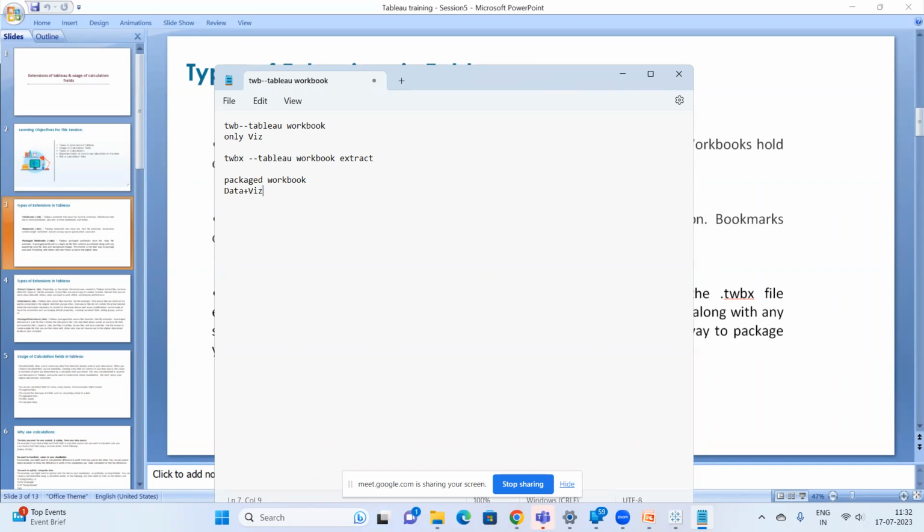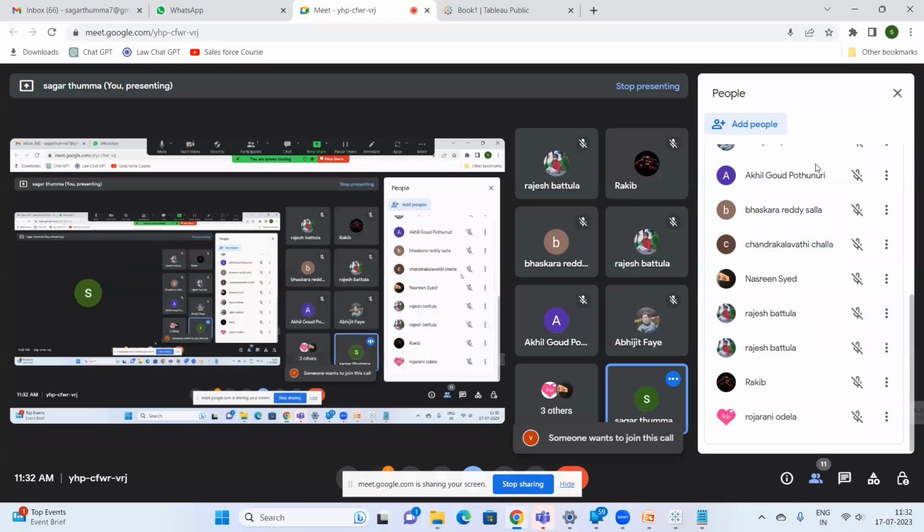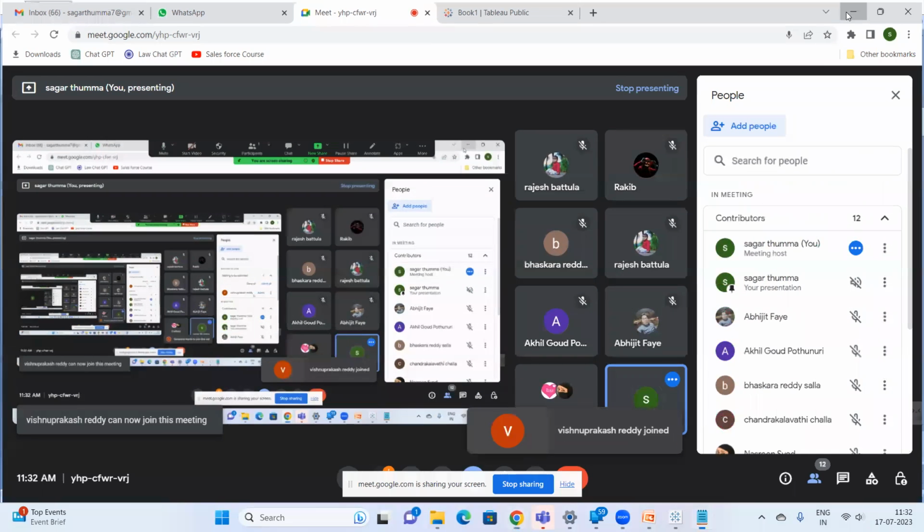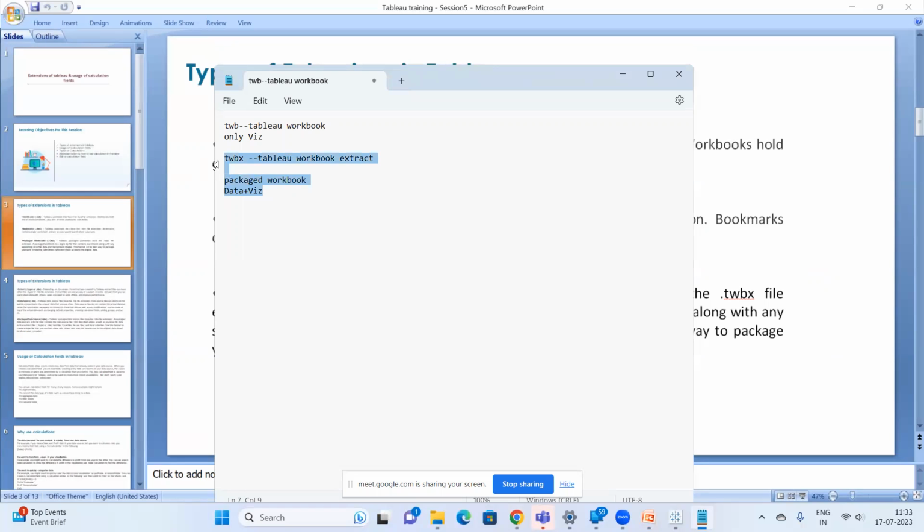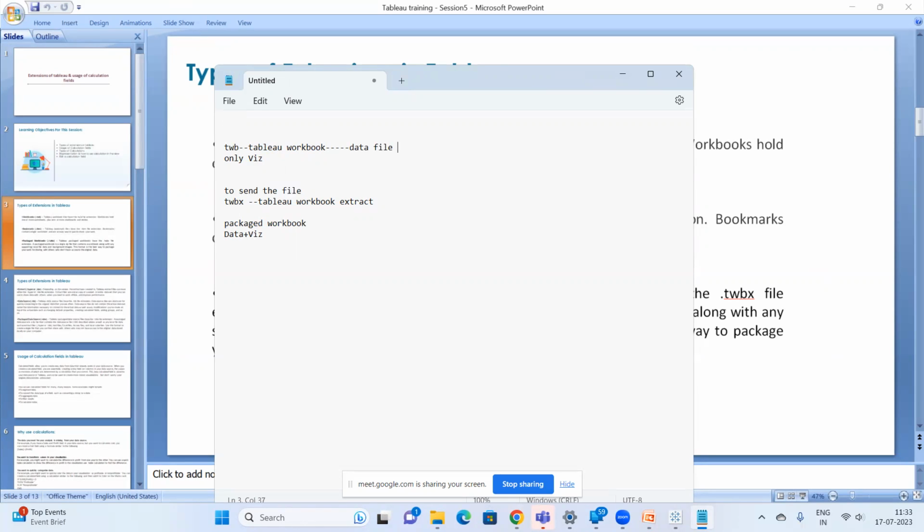If you want to send the file to anyone, you can share it in TWBX format so that they can have access to the dashboard. This is the right format to send the file. You can also send a TWB file, but you have to send the data separately. If you send the TWB file alone, they won't be able to access it and will get an error saying data file missing. So whenever you send a TWB file, you have to send the data file separately.